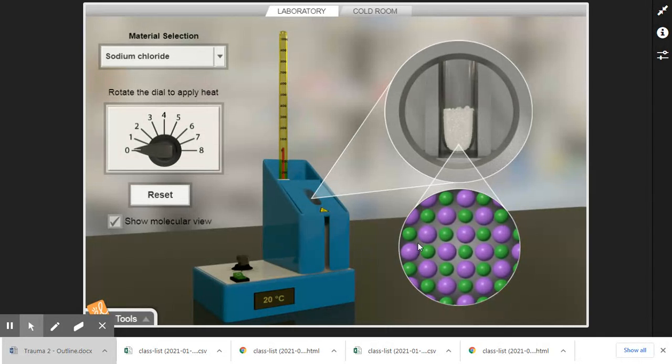So with this activity, with this simulator, you are finding the melting point. So the point at which this solid will melt and go to a liquid. Okay, so what we have to do is we have to turn the heat up. Okay, turn the heat up. Now you can see down here the temperature is going up.